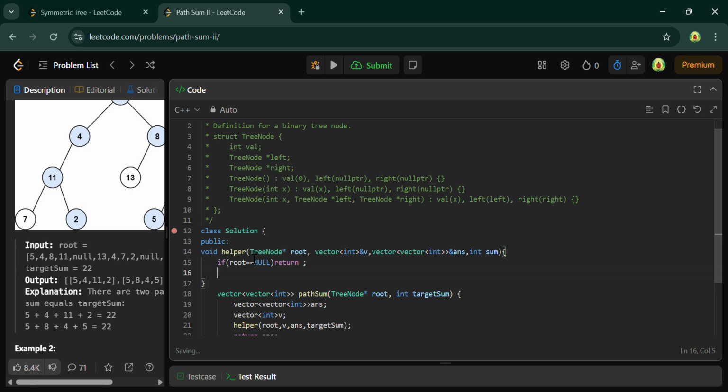it is a void function, and after that you just have to v dot push back root's val.